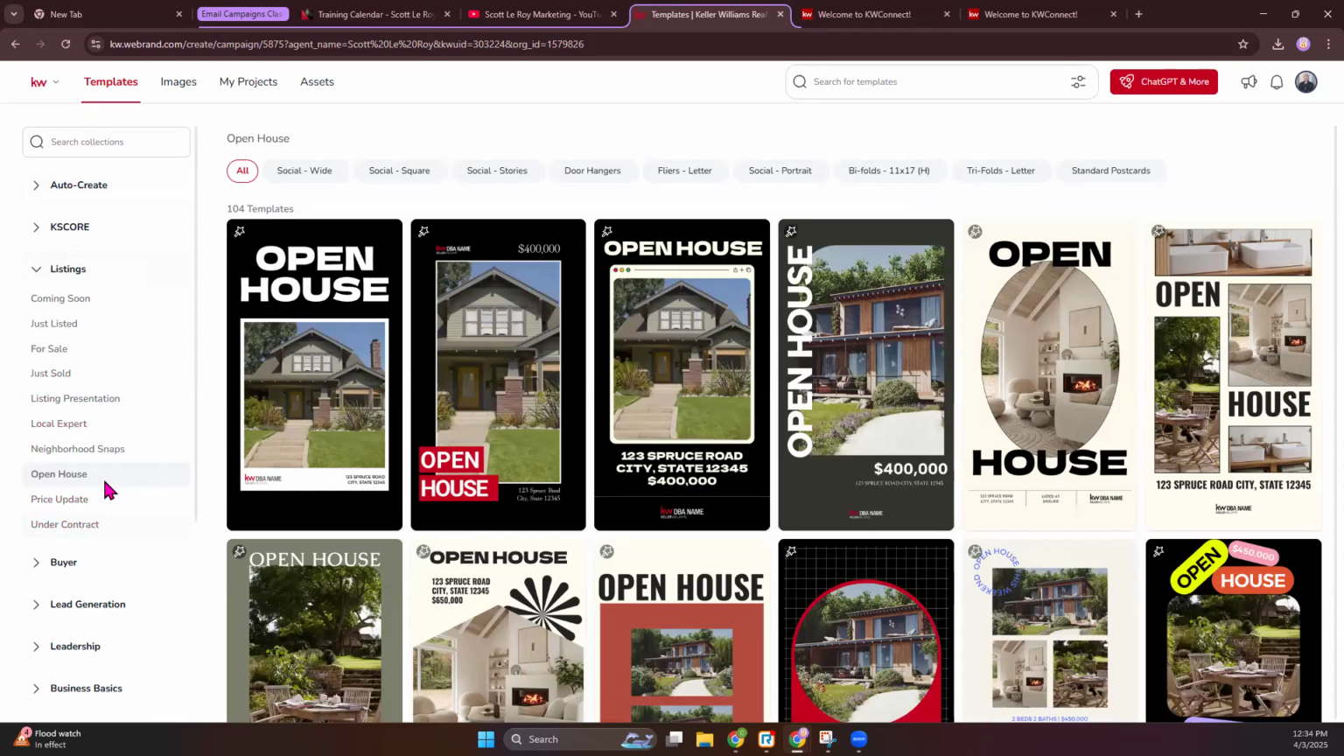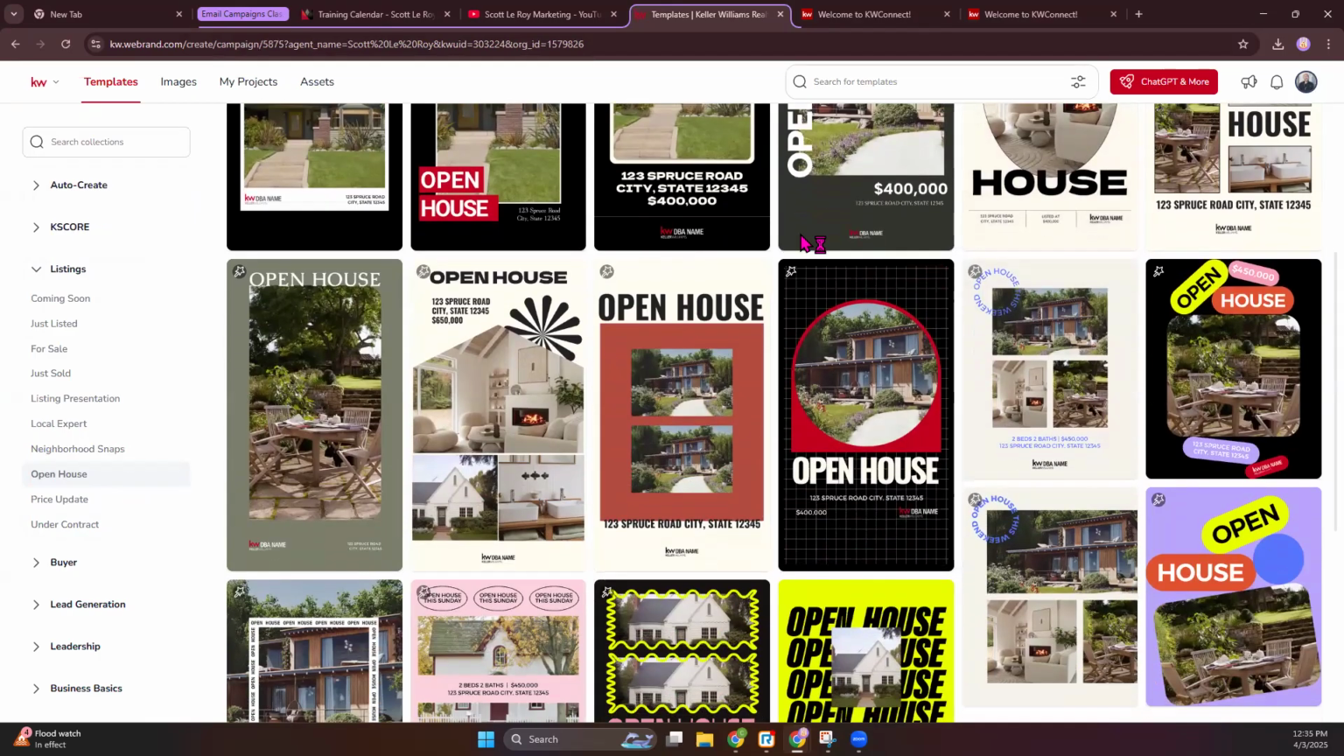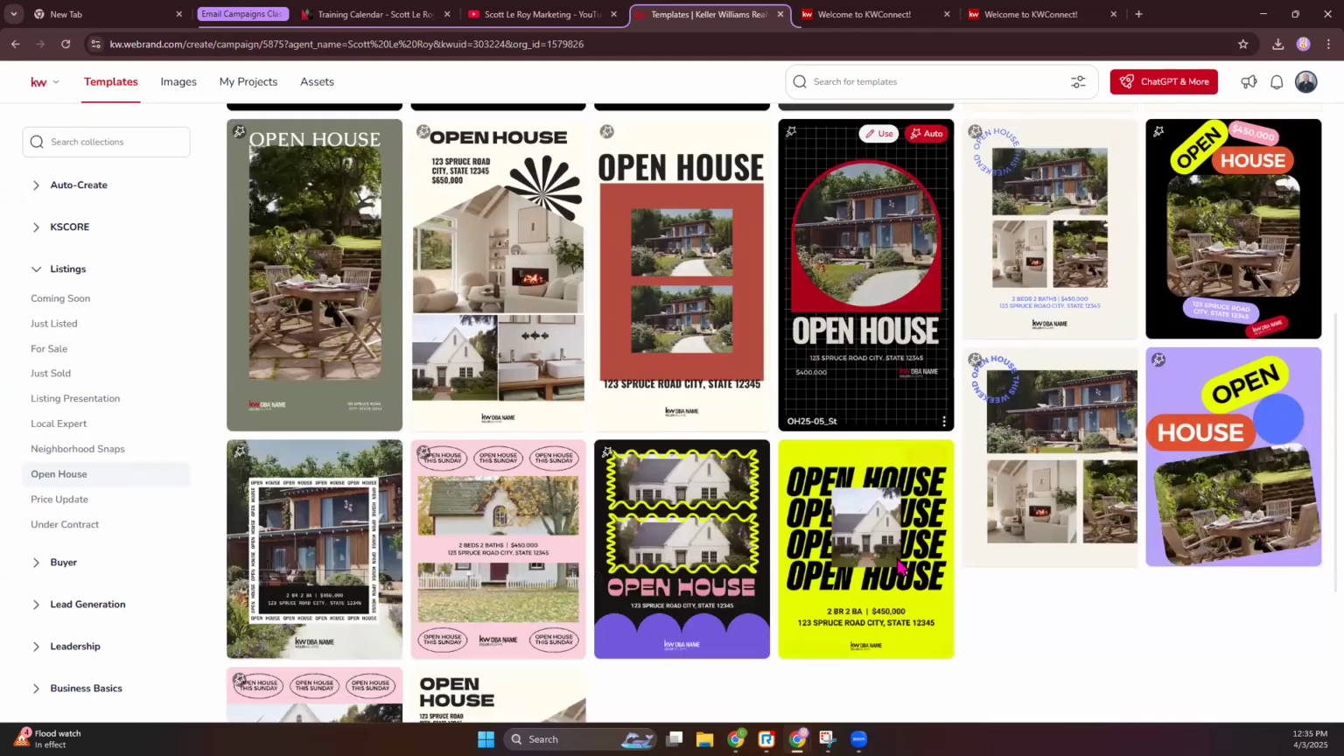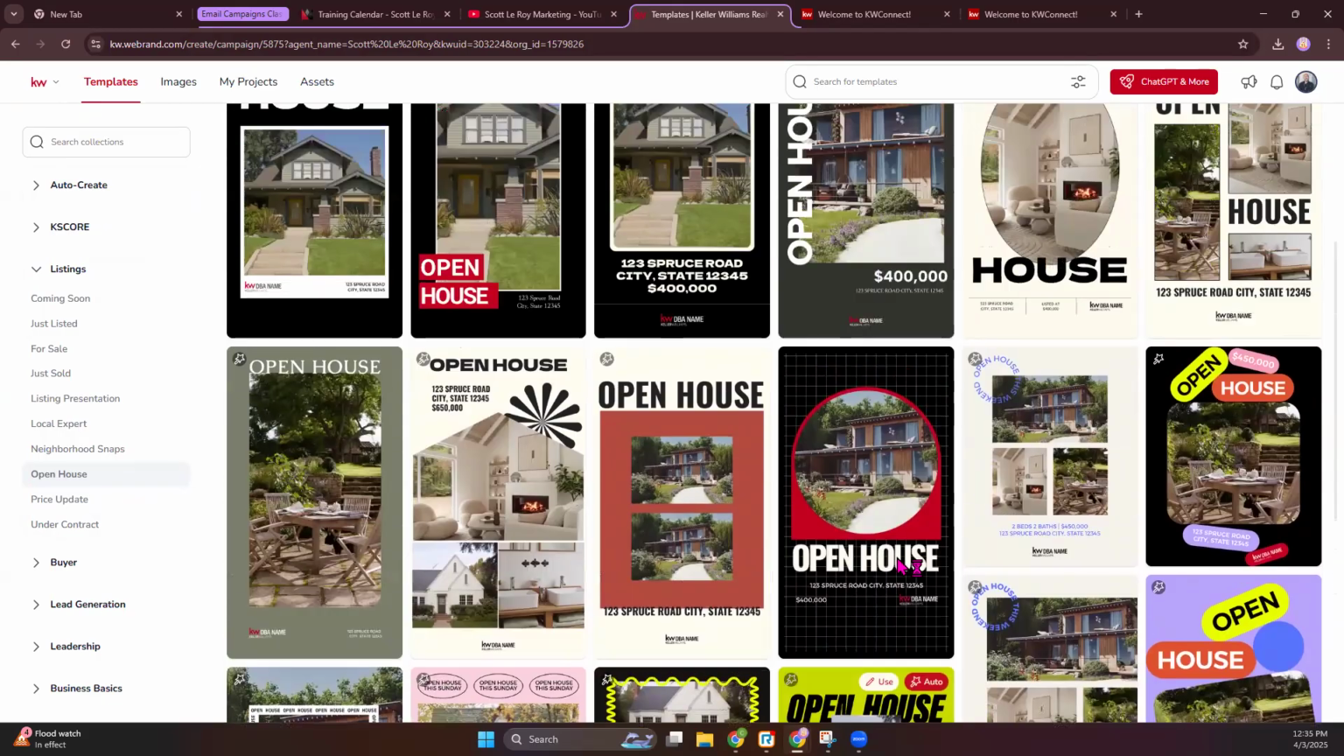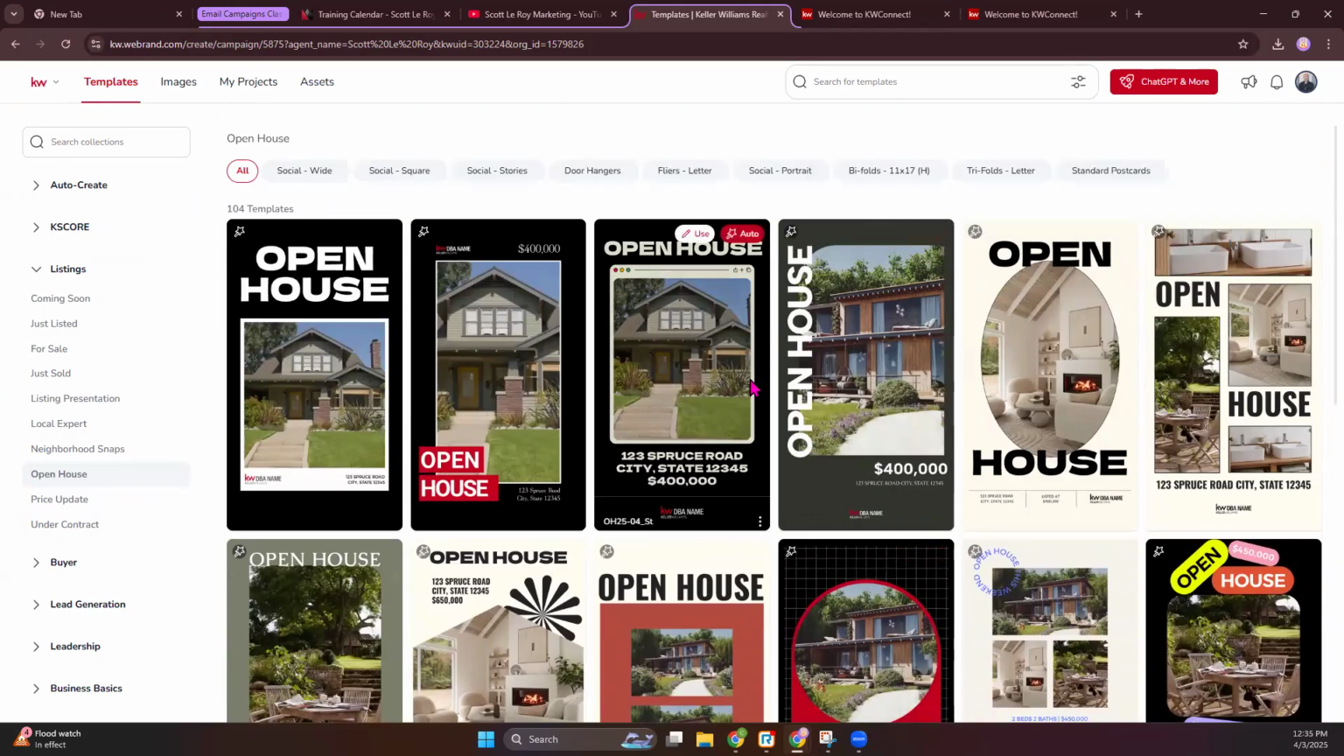Once we are in open house and we're looking at those templates, up at the top you're going to see that you can decide what size design you're looking for. This makes finding the template easier because you know the design you're creating is going to be the size you need it to be. I like to do the social square when doing social posts, so I'm going to select that one.